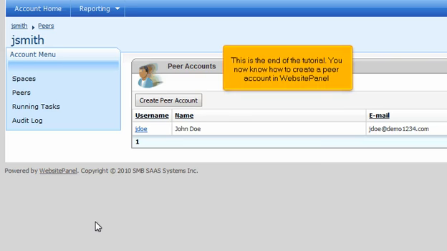This is the end of the tutorial. You now know how to create a peer account in Website Panel.